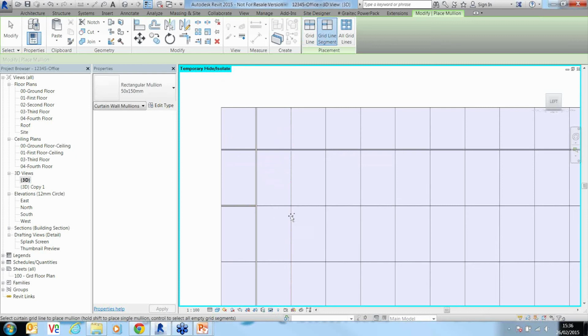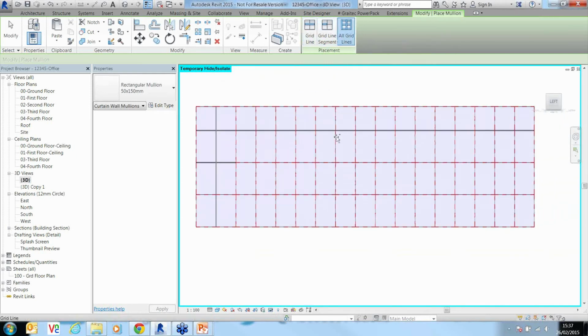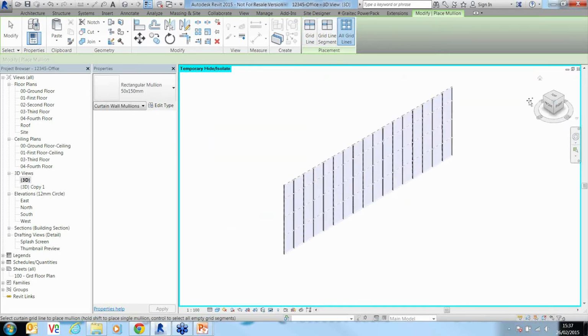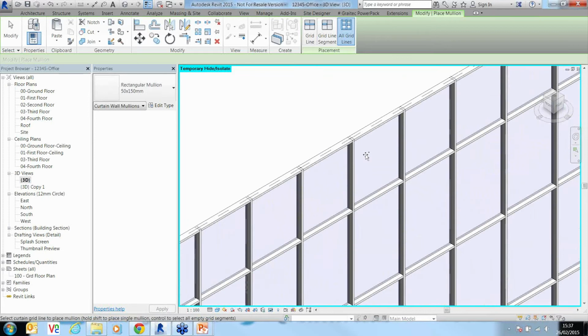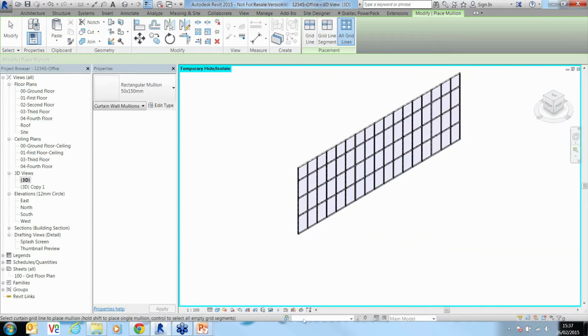I can do them by segment, okay, or I can be a bit lazy here and select all grid lines and do it all at once. But that's going to put in the same size and type all the way around. So you'll see here we've got all the types all the way through. Okay, so it's a simple exercise how we can do that.